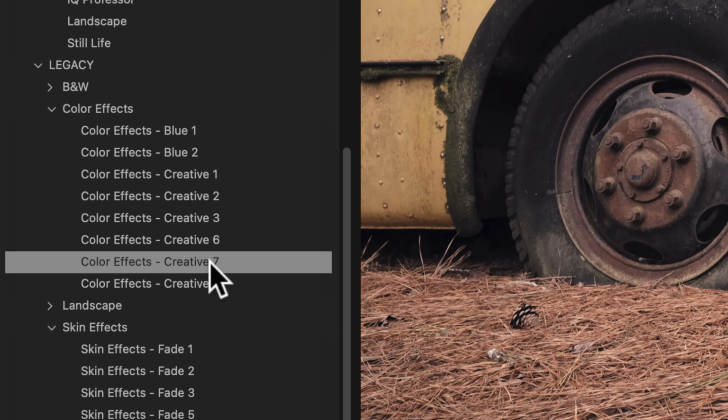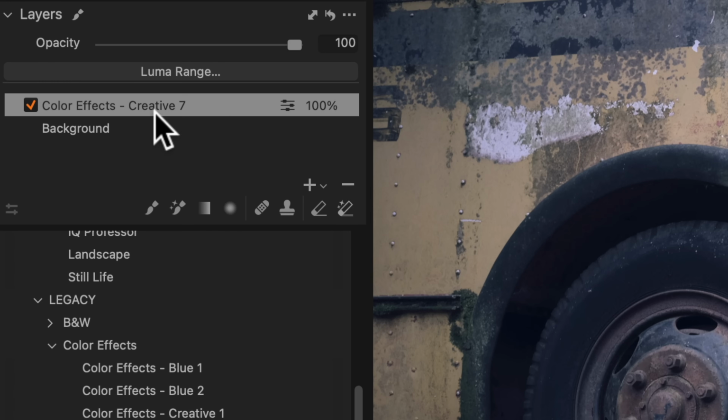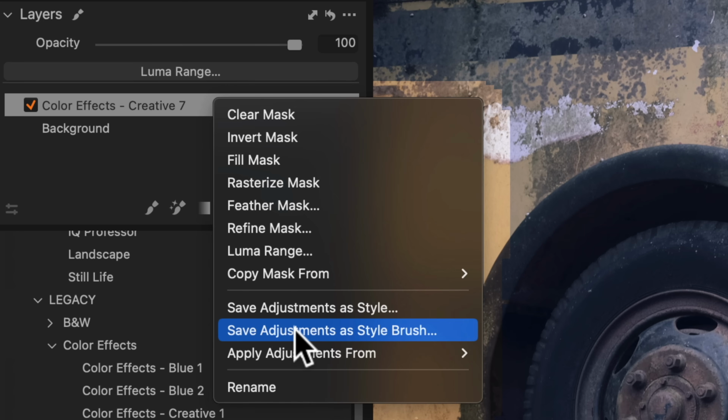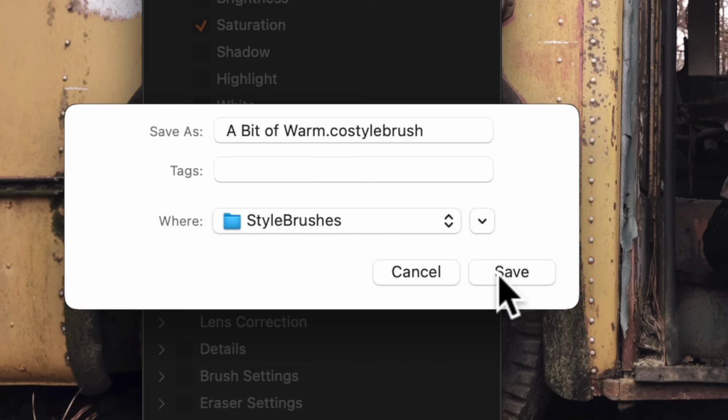Right-click on it and say Apply to New Layer, okay? Not the background, but the new layer. There it is right there. Then hover over it, right-click, Save Adjustments as Style Brush. Up comes the Save Style Brush window with the adjustments pre-selected. Go ahead and click Save and name it whatever you want.